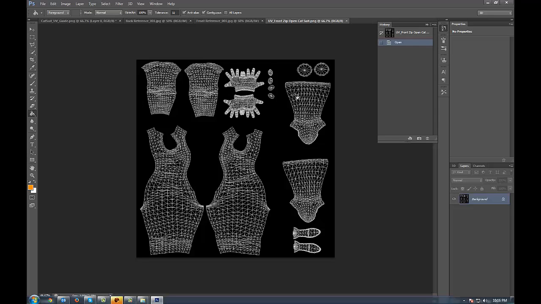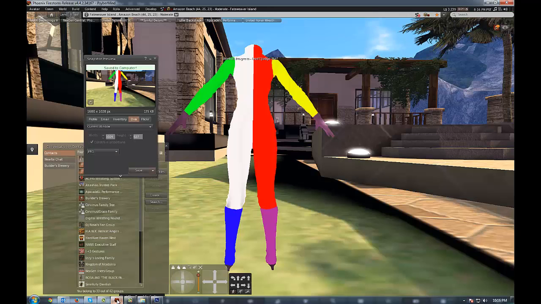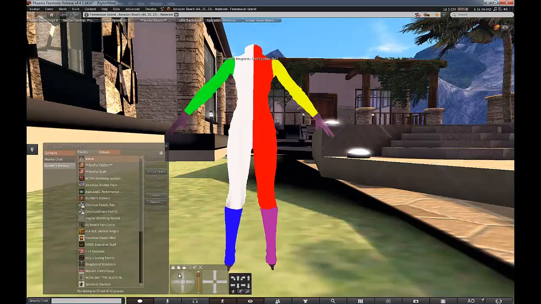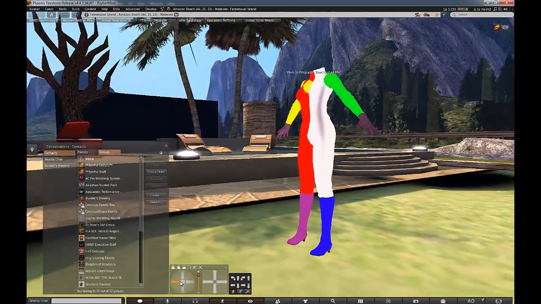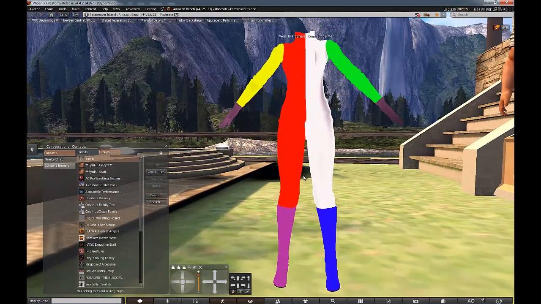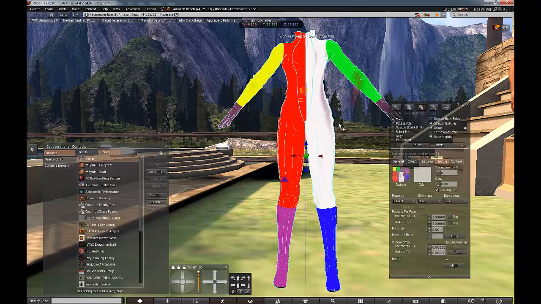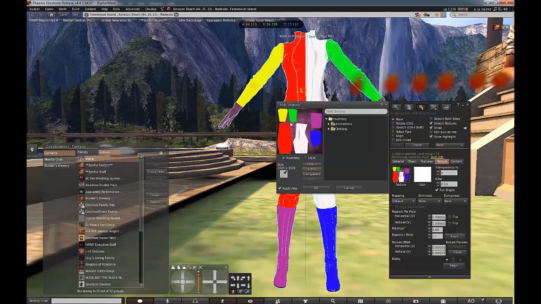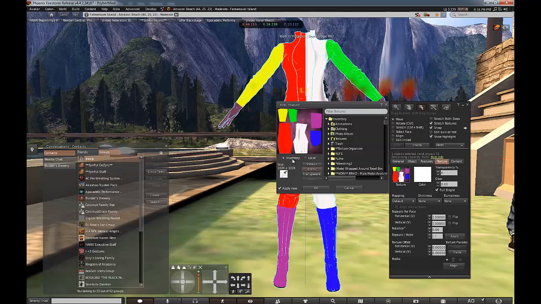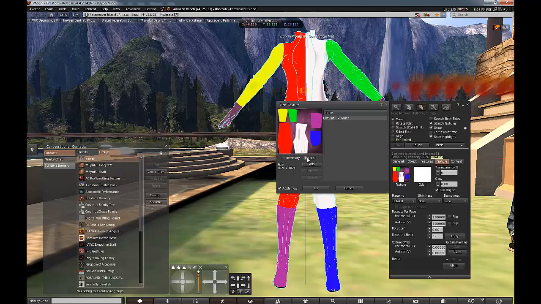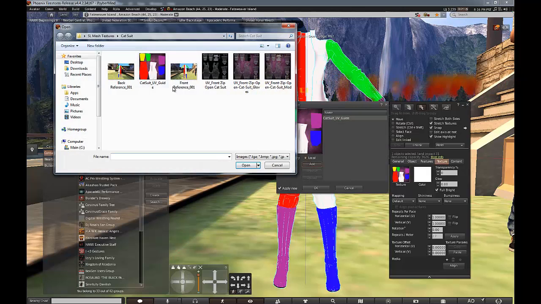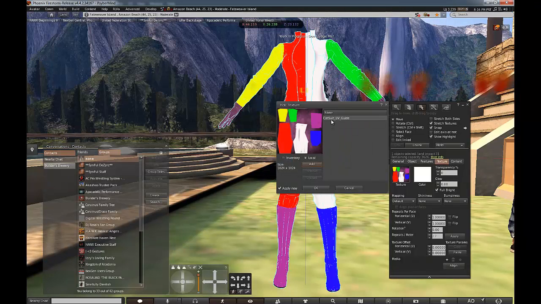Once you've textured the UV map, you can go back into your viewer. Once again, this is for Firestorm. I'm not sure about the other viewers. You can go to Edit, Texture, Local, and then Add, and then you can just start working on those. Now, when you find a texture you like, let's say we like this one, we can upload it from here, and then you can pay the 10 Linden to upload it. But you can see what it looks like on the item.